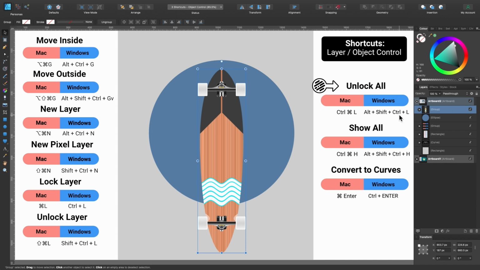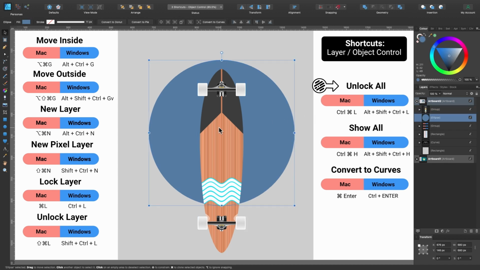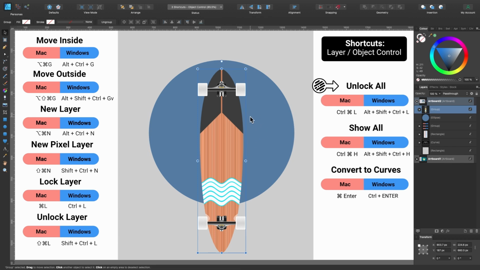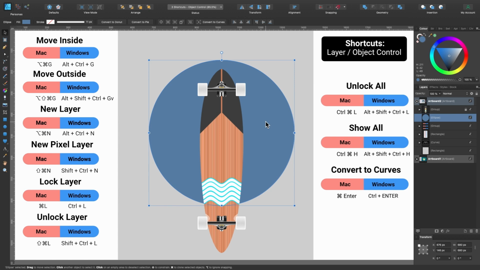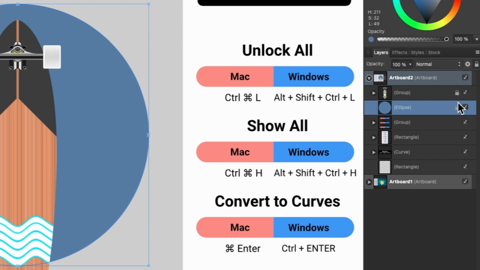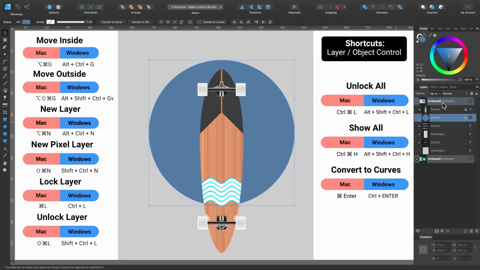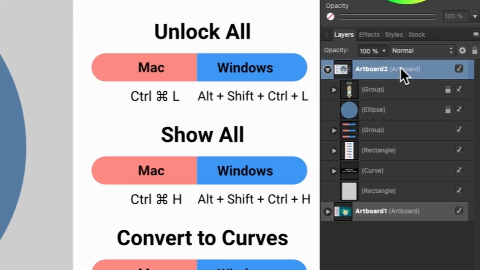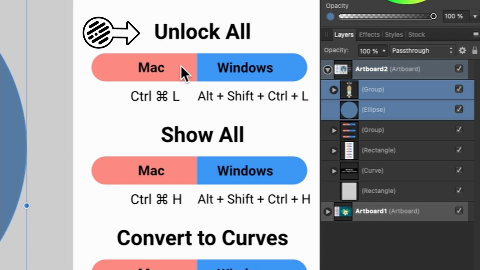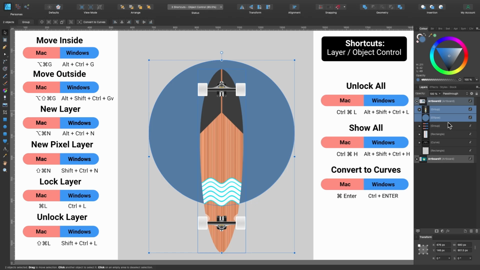Now, the next one is Unlock All. Let's say I've locked quite a few objects in this artboard that we're using here. So I will lock that, Command L, and I'll lock that. I don't want the circle to move. I've locked 2 of them. And if you look in the Layers panel, both of them have a padlock icon on them. Now, if I select my artboard here and carry out Unlock All, so I'll press Control, Command and L, you can see it's unlocked all of the layers that have been locked. So that's how that works.